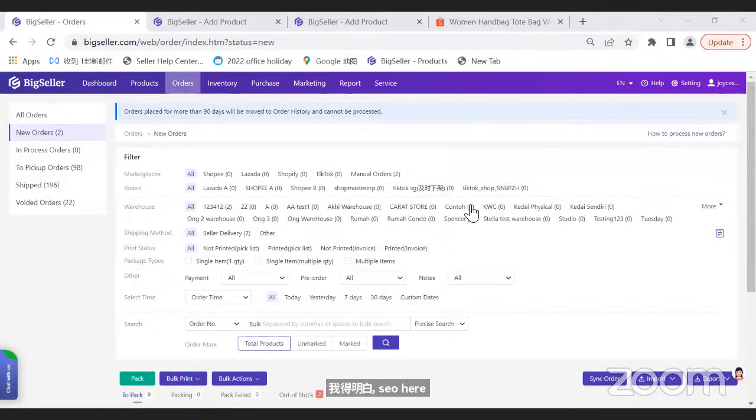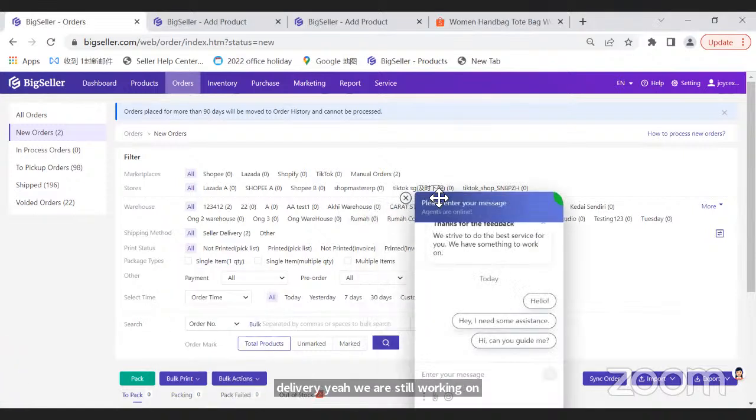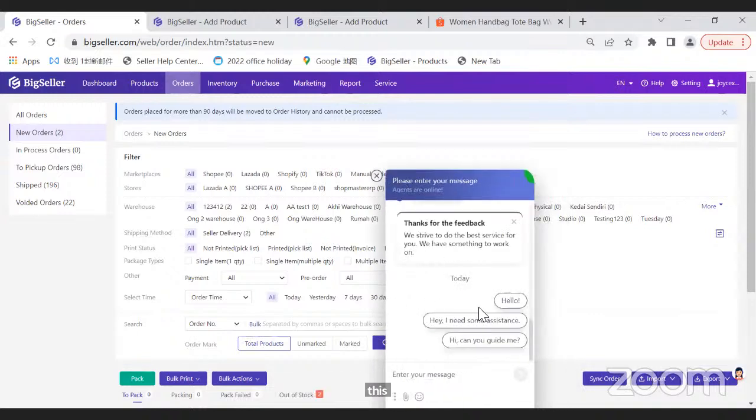Does Bigseller support a filter for Lazada new priority delivery so that we can process them? Actually, we don't have this now, but we have forwarded this request to our product team and we are working on it. You can also contact our customer service on Facebook, Telegram, WhatsApp, Viber, or the live chat to follow up on this request.